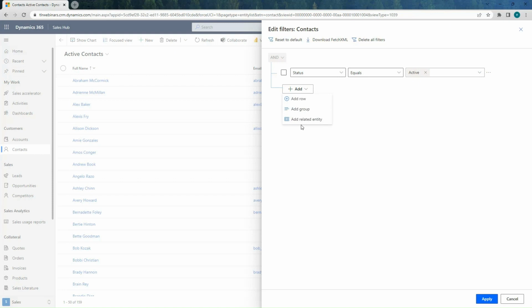You also notice in the Edit Filters window an option to download Fetch XML. This feature is important, especially if you look to generate reports out of Dynamics 365 or create queries in other programs. Again, this is available if you ever need it.